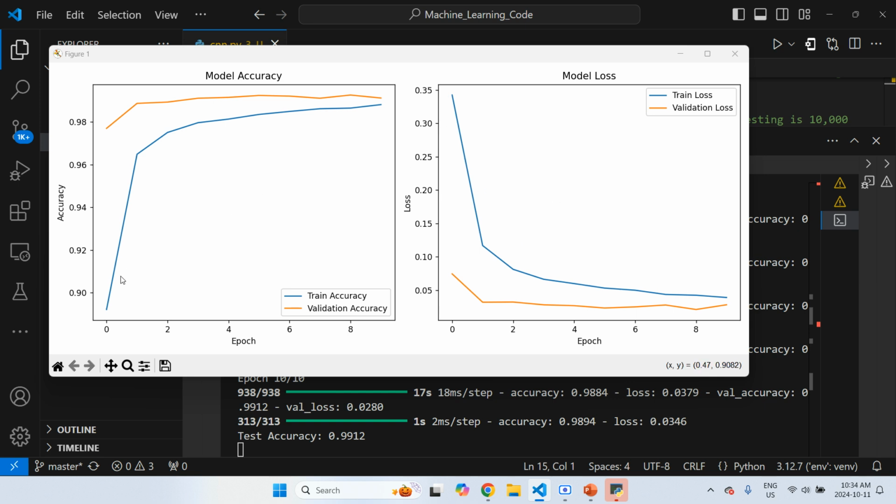But keep in mind, it's not just a straight up line or a straight down line. It does tend to converge here. But you can see our accuracy finished up on 98, almost 99%. So that is pretty good.